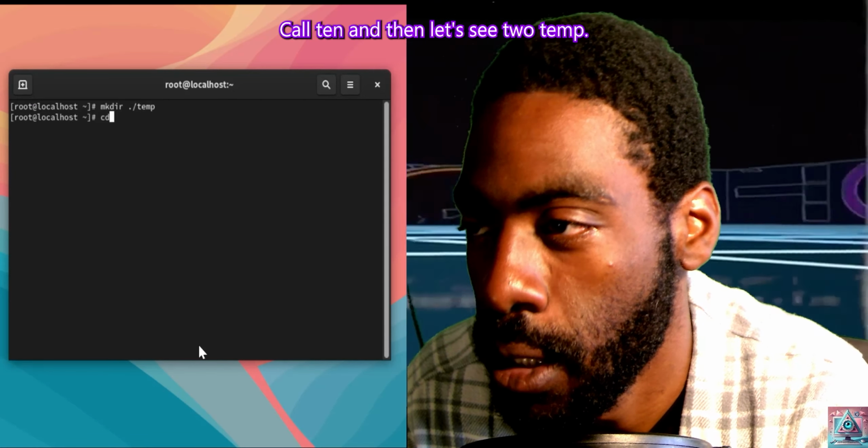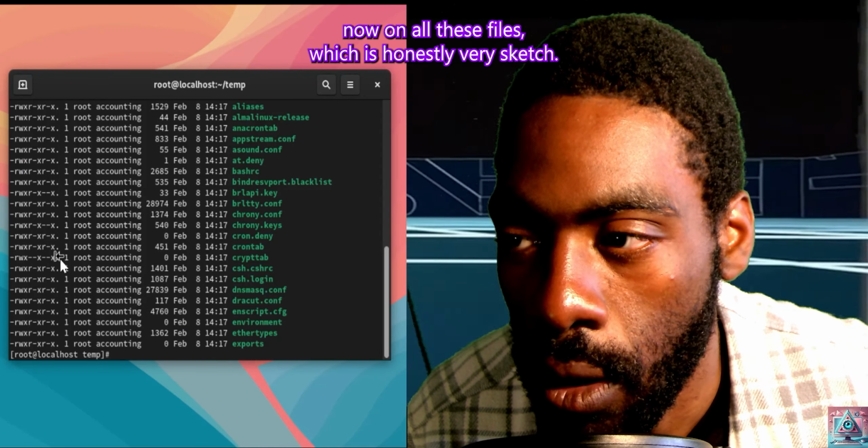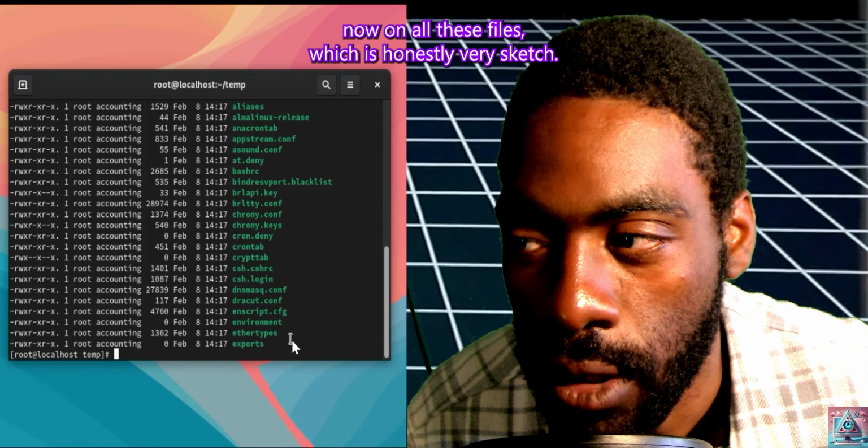Now let's try changing permissions. If we do ls -l, we'll see we have root read write on a bunch of these files right here. So what we want to then do is chmod a+x /* to affect all the files, and then when we ls -l, we have execute permissions now on all these files, which is honestly very sketchy.